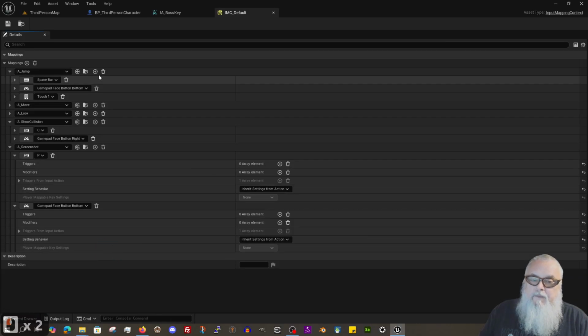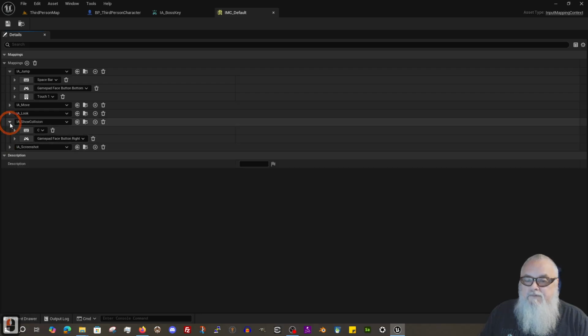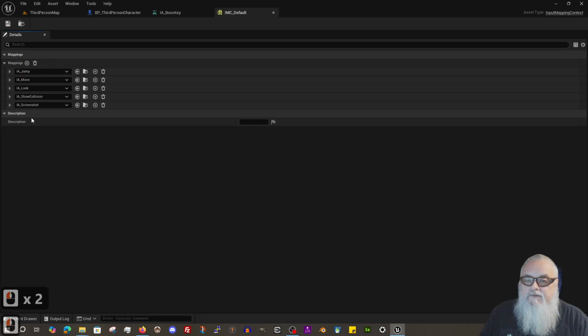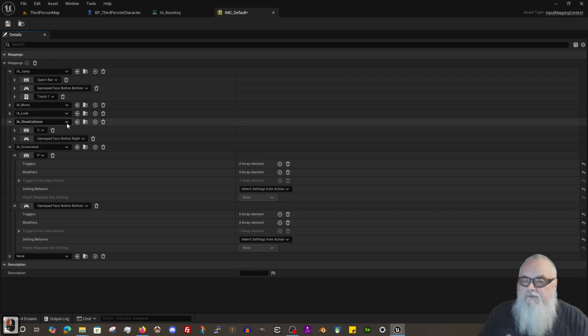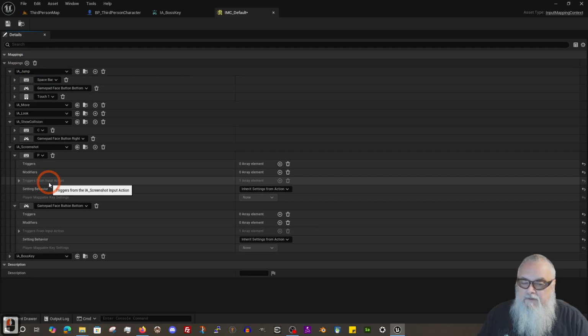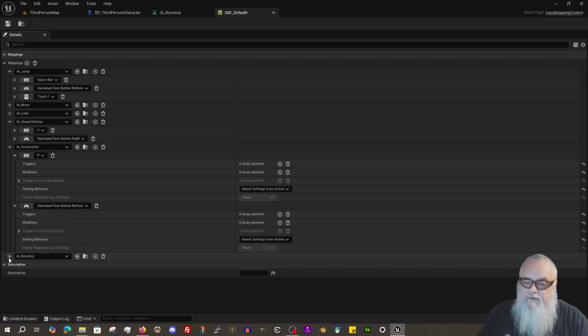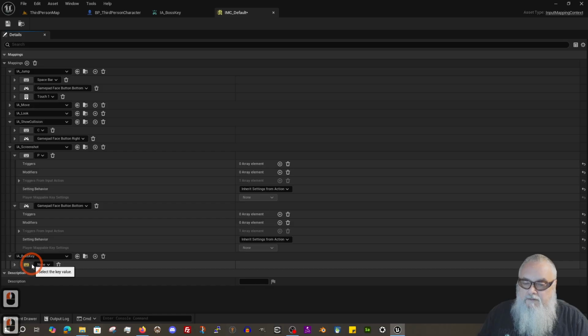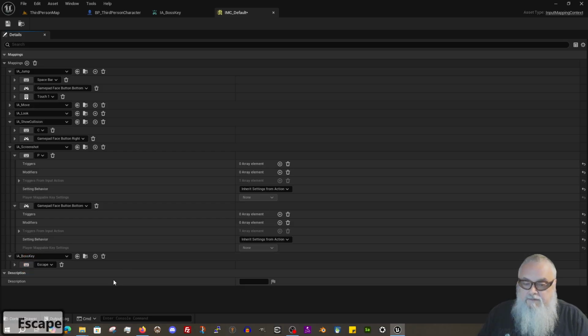input mapping, we can now, I'm going to close these ones just to simplify the look of the screen. So we have the original three, jump, move, and look. We have our show collision and our screenshot. We're going to add one for the boss key. So it's expanded this one down here. And I'm going to pick IA boss key. And I'm going to highlight the keyboard and I'm going to hit the escape key, and you can see it's filled in escape. So we'll save our mapping.